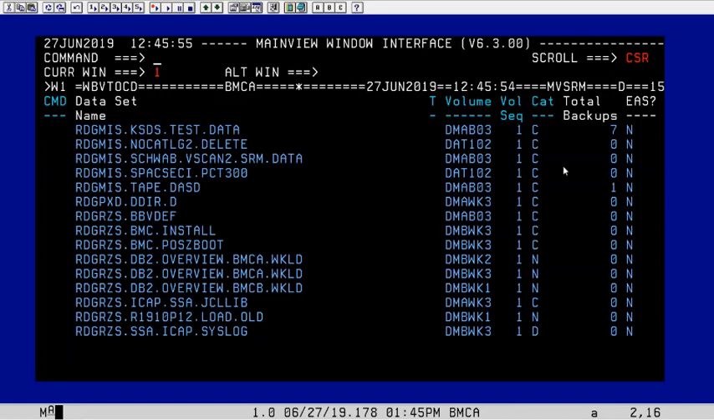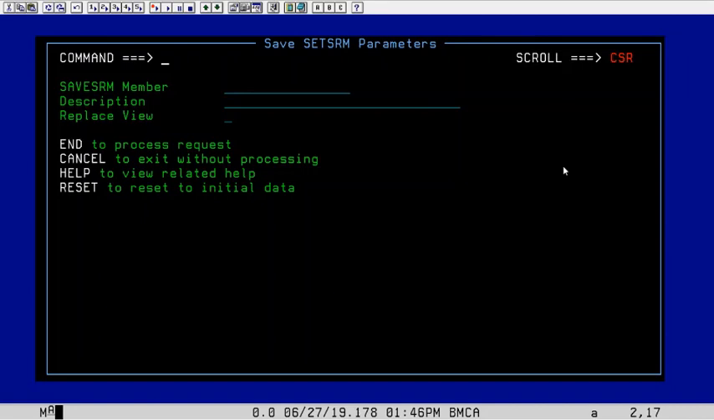So there's 15 data sets in our list, and because we're going to do this on a repeatable basis, we don't want to have to go in and type in all that information over and over again in our dialog. So we're going to type in SAVESRM, which is going to save the filtering criteria.